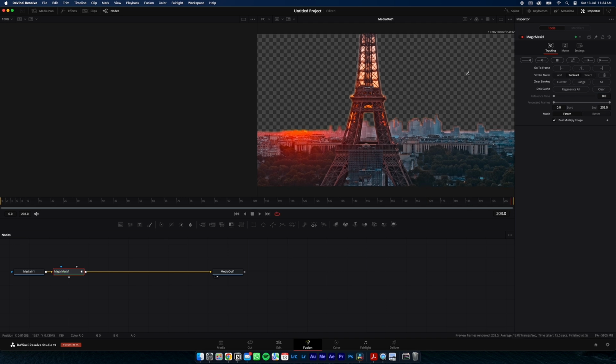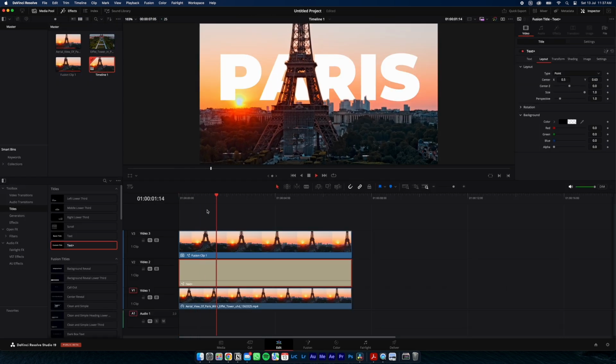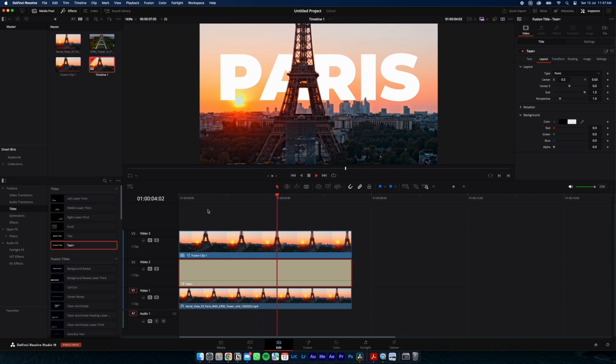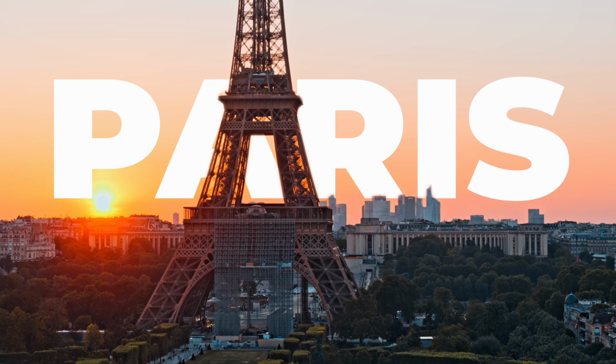So now if we go back to the Edit tab, we can see our text is now behind the Eiffel Tower. And that's how you put text behind an object.